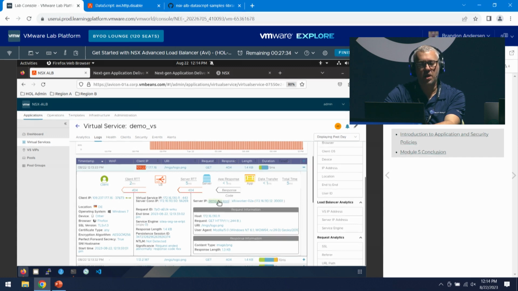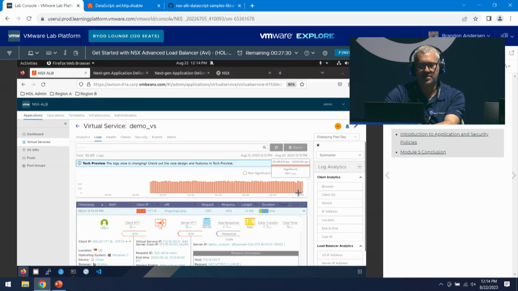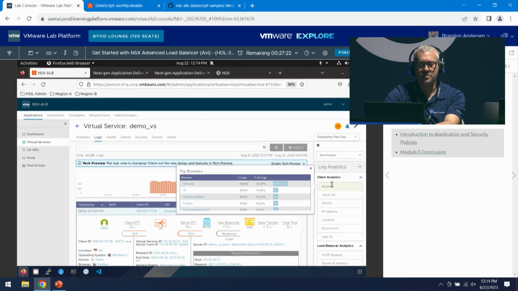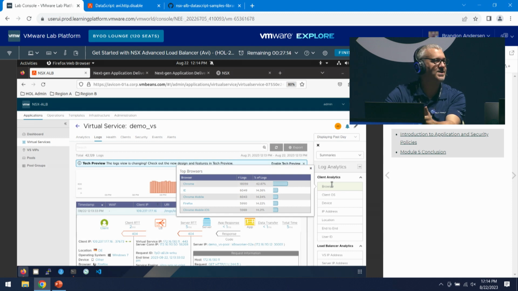I think that's where he was going, is you have the filters over on this right side. But you can click on the hyperlink, so you can come over here, which is nice because it's all together. If you want to click on browser real quick, you can see every single browser type that's hit this demo virtual service since it's been up: Chrome, IE, Chrome Mobile, Firefox, iOS. You can see exactly how many hits, what browser is hitting it. Look at that nice even distribution. That is a testament to my Python skills right there.